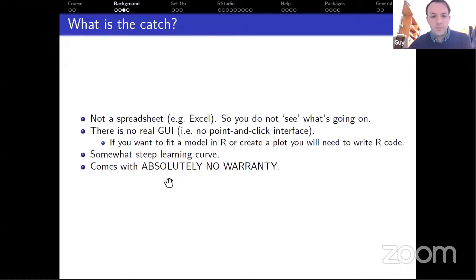So there's no real GUI, right? This graphical user interface. You can't really do these point and click operations with R. Usually in R, if you want to fit a model or create a plot, then you need to write the R code. So I'd say there's still a steep learning curve, especially if you've done no programming or writing code before. That's obviously something that, if you want to learn R, you need to get familiar with, and that can take a little bit of time. I still remember the struggles early on when I was learning R.